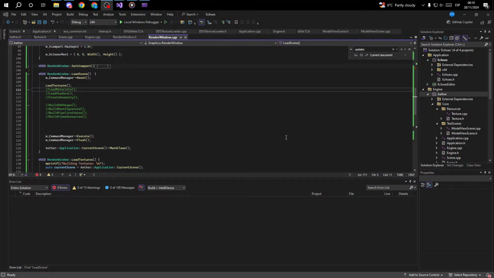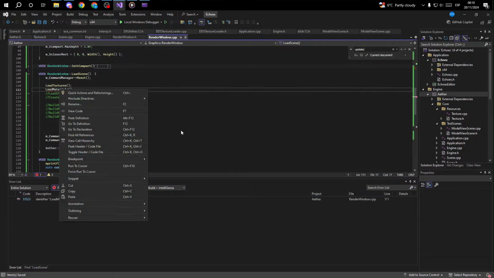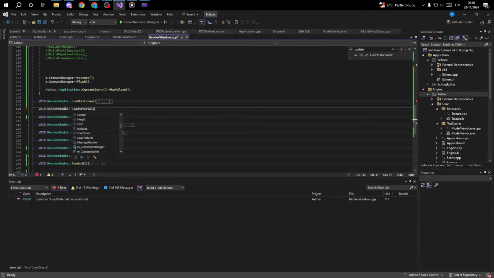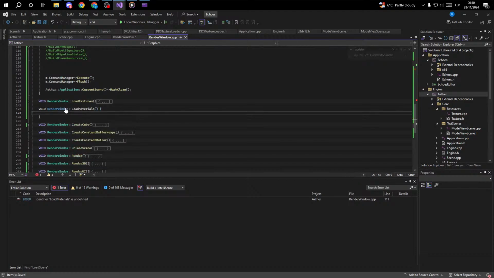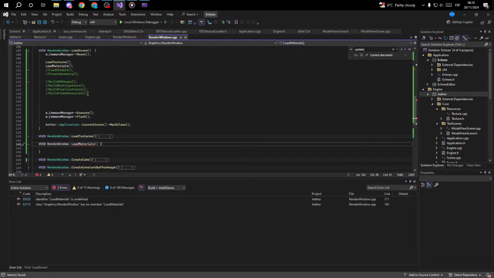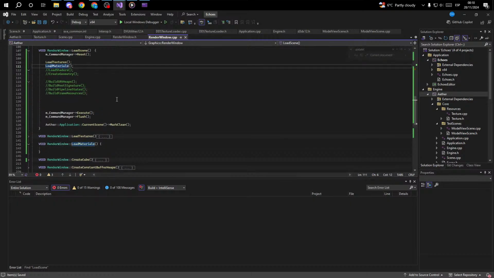Right, let's get on with this. So, what do we got to do next? Let's have a look and load up our materials. No textures is there. Void, render window. Create that. No materials. Be nice to me, please. Thank you.